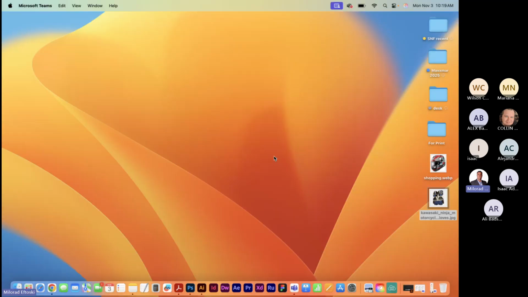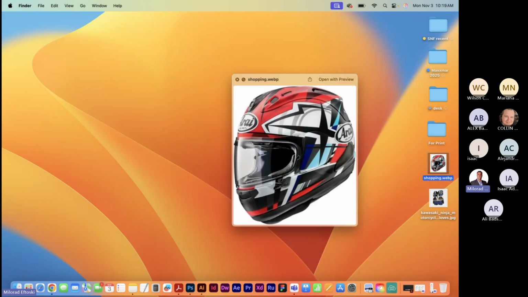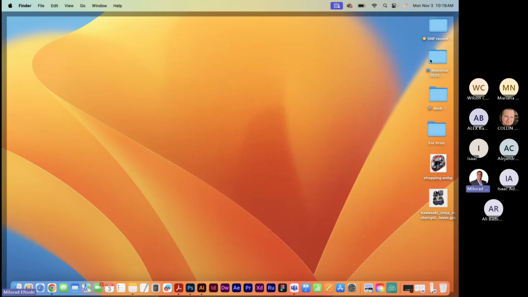I'm going to go back to the desktop here. These are the other materials we added. Look at WebP format, a JPEG from the internet, and we included that also. Okay.